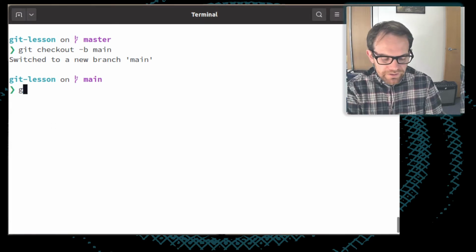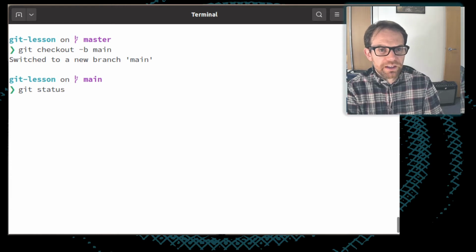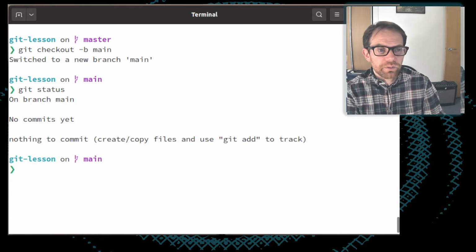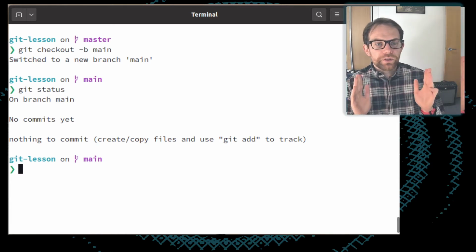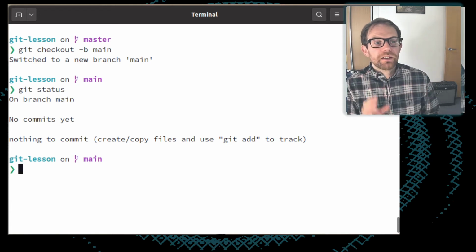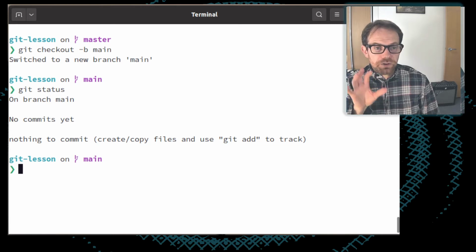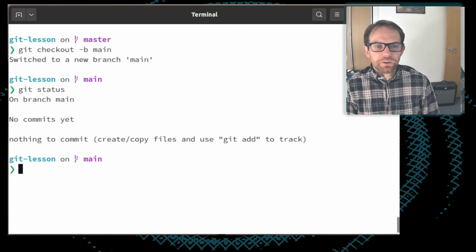Then if I run git status, so the git status command will tell us about what is actually going on in the repository. It tells us that we're on branch main. There are no commits. So a commit is the point at which the directory has been frozen in time. So we've made a specific snapshot of the repository of the directory at that time and committed it to the repository. So there are none of these snapshots, no commits so far. And then Git tells us there's also nothing to commit.